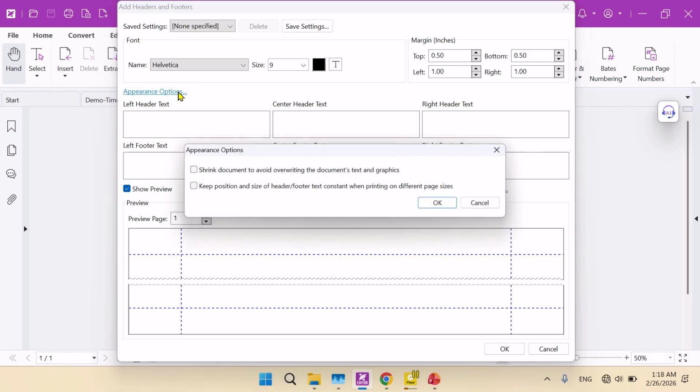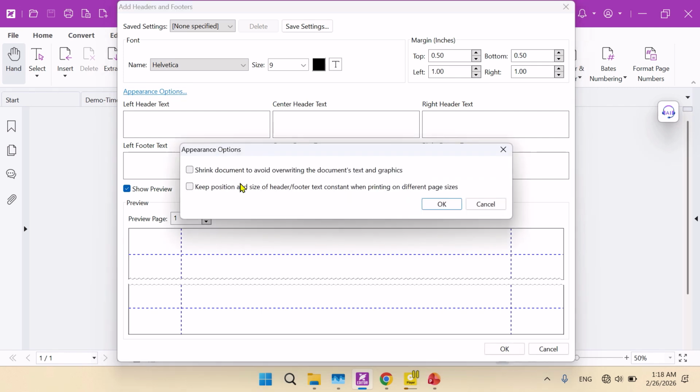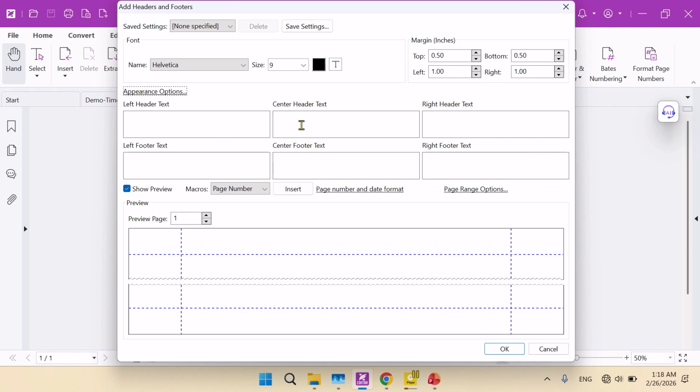Click Appearance Options to shrink the document or keep the existing position and size. Choose the header section and type the desired text. You can also add page numbers, file name, or date to the header and footer text.